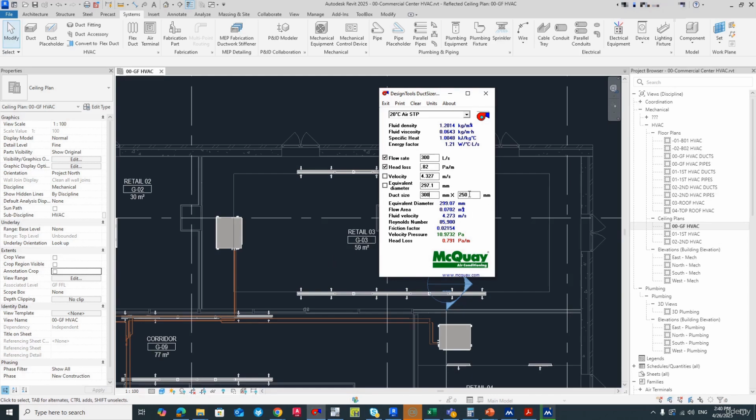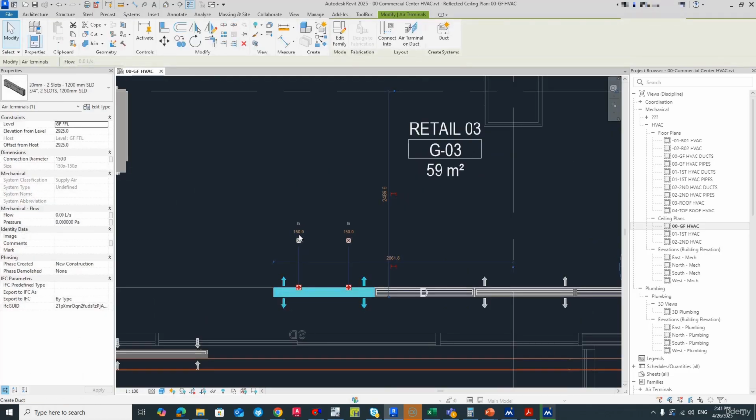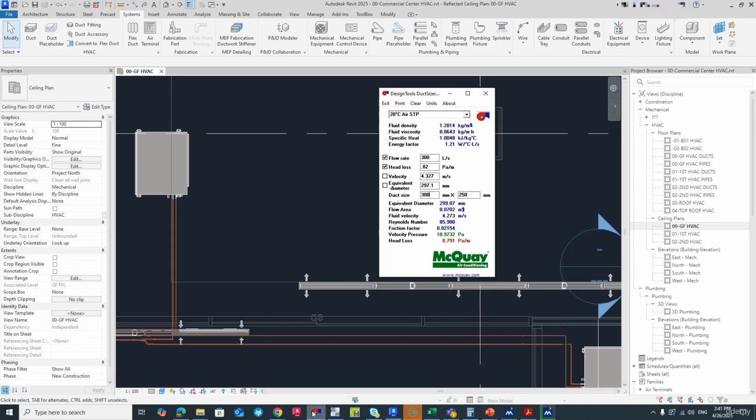We have to check the height. As I said, the branch height should be less than the main height. Here the main is 250 millimeter. Here we have the linear diffuser opening. As you can see, it's 150. From here you can change it to 200. As you can see now, it's 200 millimeter. If we have it as 200 millimeter, then this height is enough.